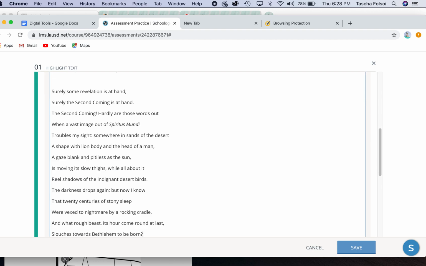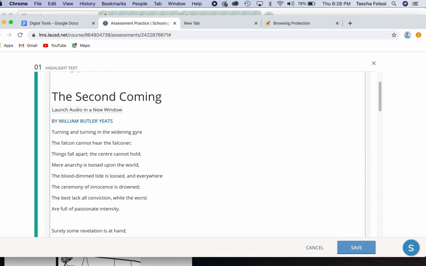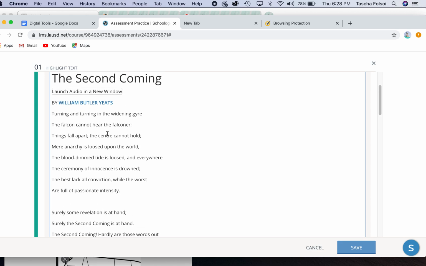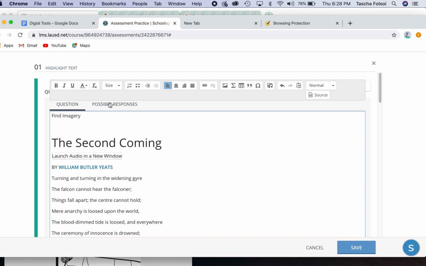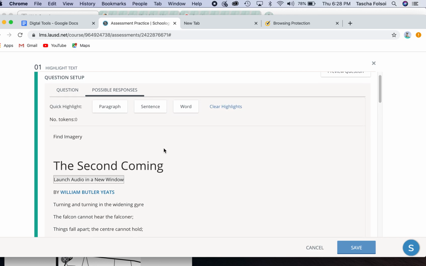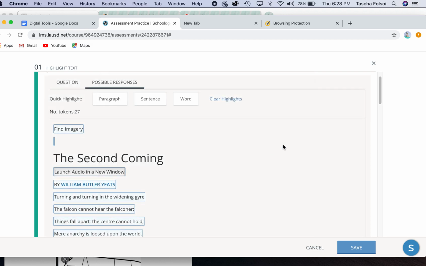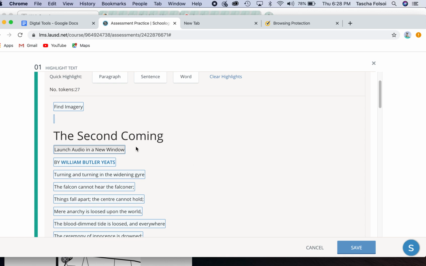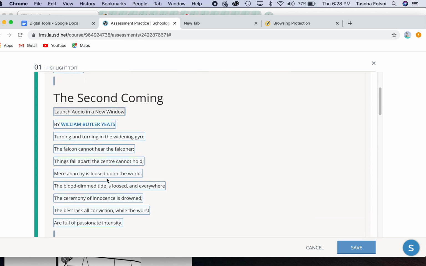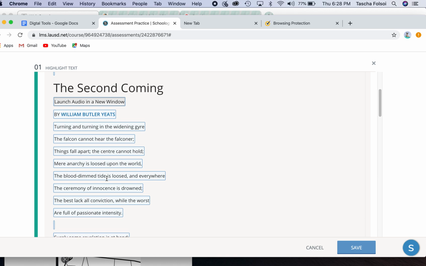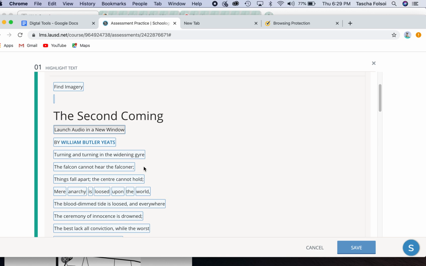And all right, so now what you're going to do, you have two steps. So you are going to put possible responses, and then this is what you're doing. So let's say you click paragraph. Okay, it's going to highlight everything. Everything here that's highlighted is something that could be a possible answer. So if you don't want them to be confused and overwhelmed, then you could start clicking out, and then they could never click on that line as an answer. If you want to highlight words, you can do it by word, you can do it by sentence, okay?